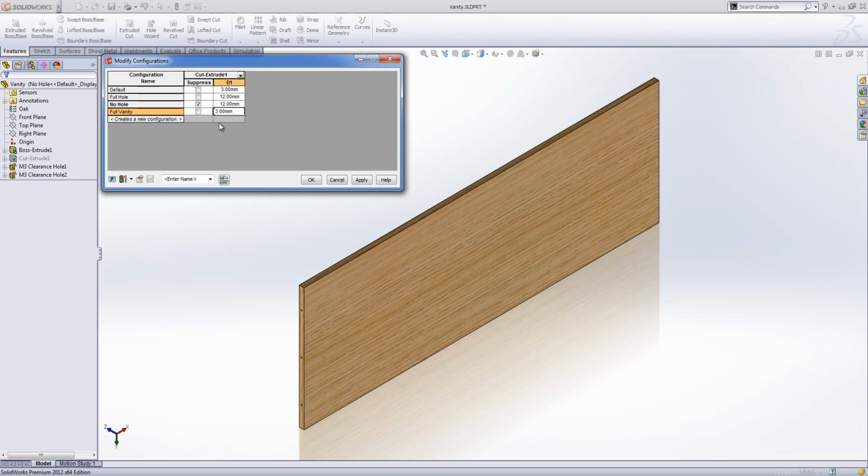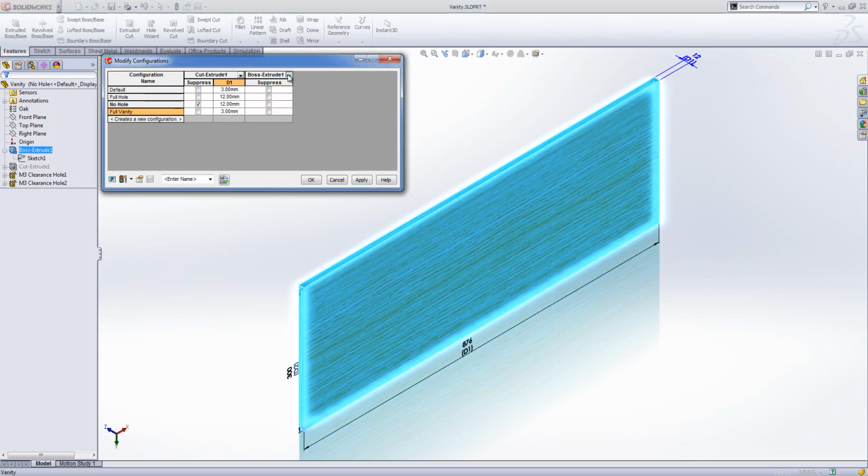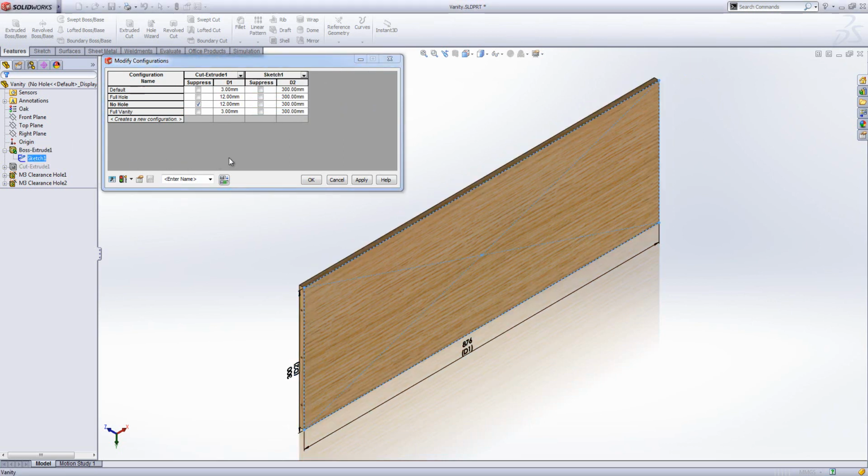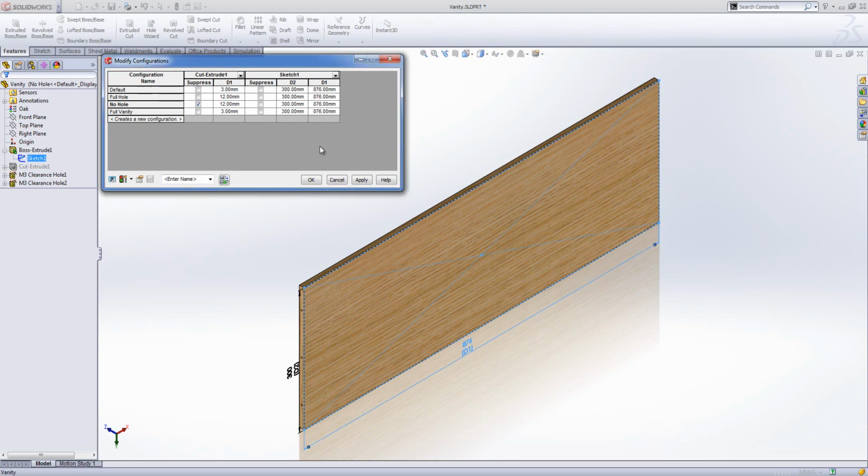What I can do is choose to add in the size of the panel. Now, I can't do this just by clicking on Boss Extrude, because if I click on that, we get suppress and we get D1, which is the thickness, as we can see over here. Now, neither of those actually controls the size of the panel. What we actually need to do is include the sketch. So double click on the sketch itself. And then again, we can include all of the dimensions. You can see I'm clicking on the drop down and just ticking the dimensions I want.